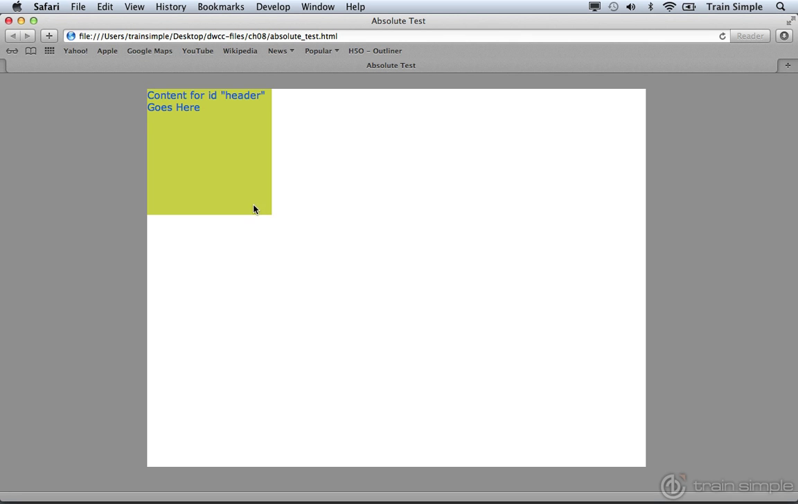So here we have this header inside this wrapper. The wrapper has a white background, the header has this mustard type color background, and the body element has this gray background. Now, I colored it in this way so you can clearly see what's going to happen when you decide to absolutely position something. And what we're going to absolutely position is this header element.